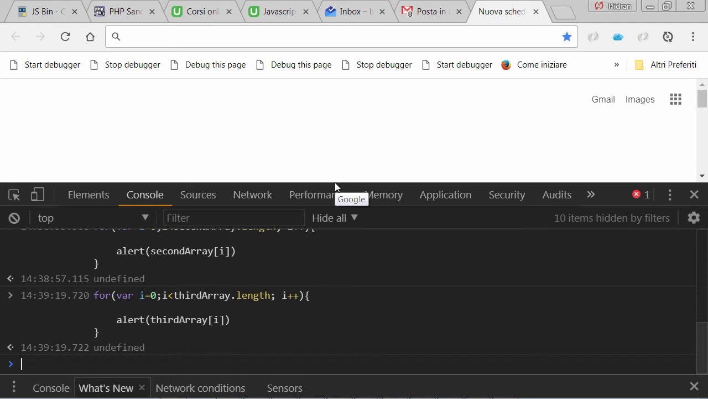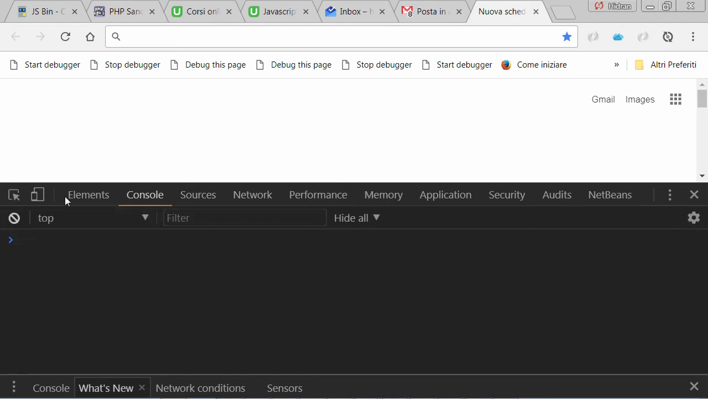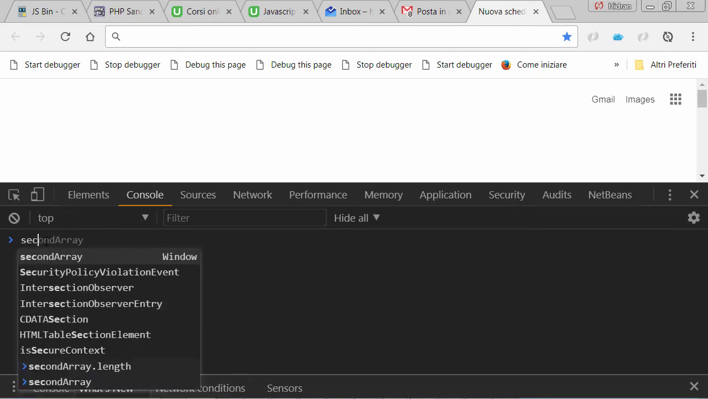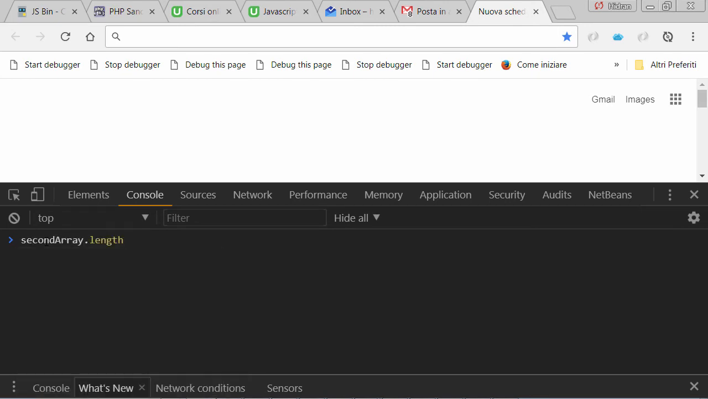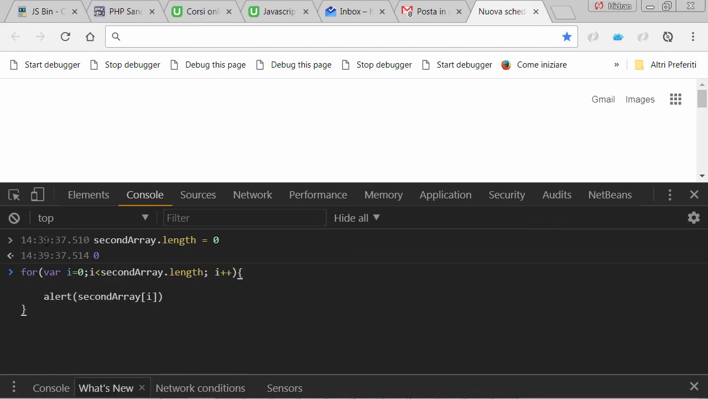Now a tricky question. Second array dot length. I'm gonna override this property now. So what about the empty spaces that I have inside? Do we still have those empty spaces? Okay, let's see if we can cycle again the second array.